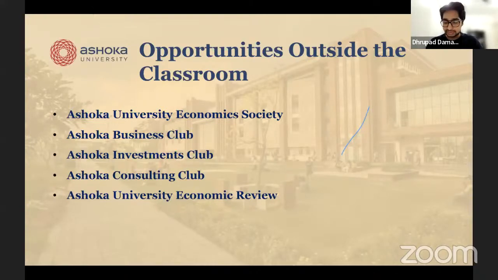For the Economic Review, I'm sure as the name suggests, it's Ashoka's student-run peer-reviewed economics journal. Students, not just at Ashoka, but across the country, get to submit their research work, and the students at Ashoka who decide to be a part of this society work on the review, go through the papers, edit them, and then publish them as well. This is a fairly recent club, and it's only come into existence about 6 to 8 months ago, and the first issue has just been published. I think Garvit can take up the rest of the clubs.